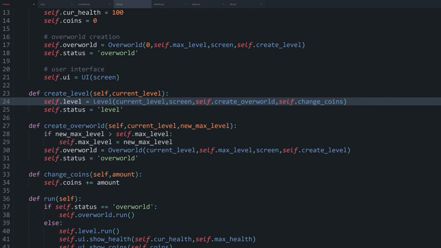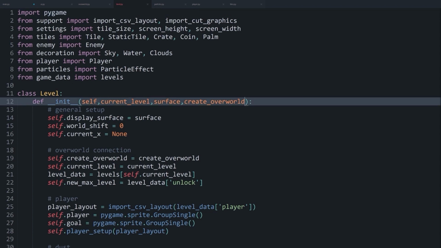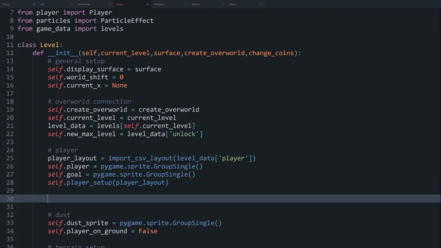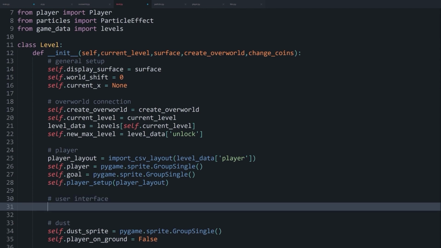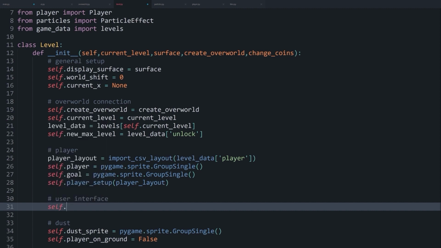So with that, let's have a look at our level file. So this is a very long file, but the first thing we want to do is to add another parameter that I think I called change coins. And now inside of the init method, let's add another section here. Let's call it user interface. We have to actually turn this parameter into a proper attribute. So self.changeCoins is just going to be change coins. So now we can use this inside of this level.